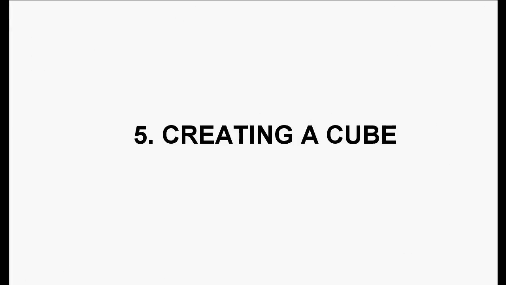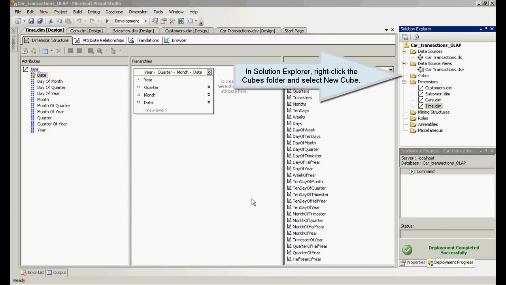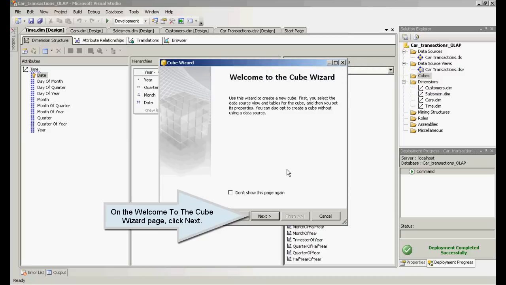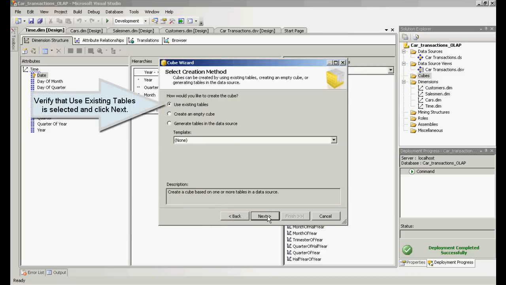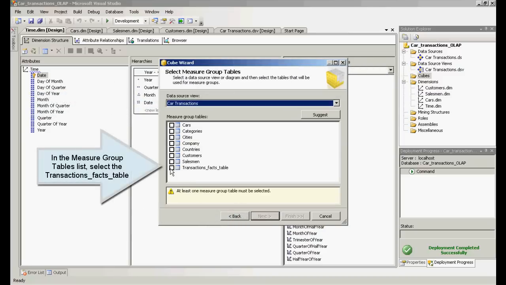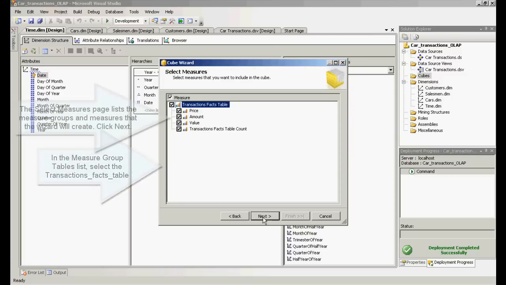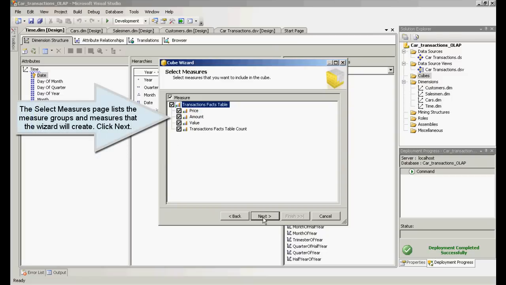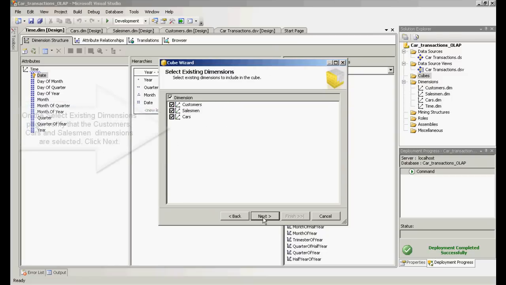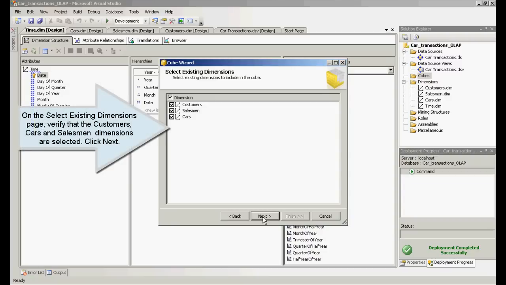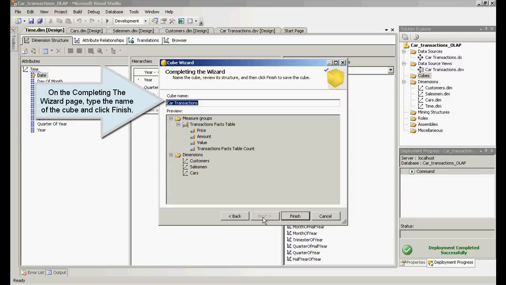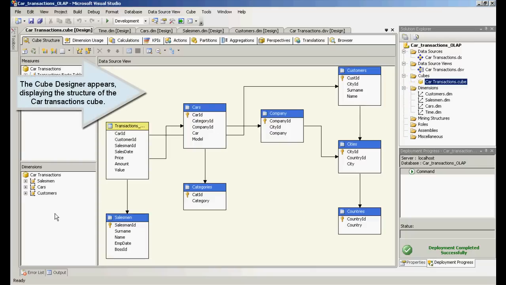Creating a cube. In Solution Explorer, right-click the Cubes folder and select New Cube. On the Welcome to the Cube Wizard page, click Next. Verify that Use Existing Tables is selected and click Next. In the Measure Group Tables list, select the Transactions Facts table and click Next. On the Select Existing Dimensions page, verify that all dimensions are selected. Click Next. On the Completing the Wizard page, type the name of the cube and click Finish.